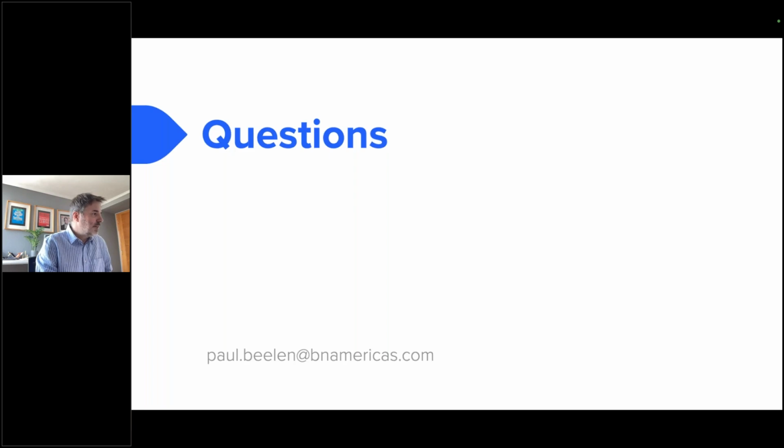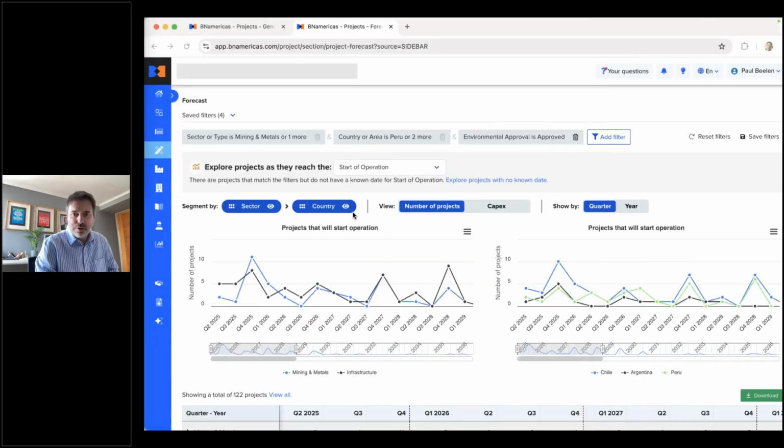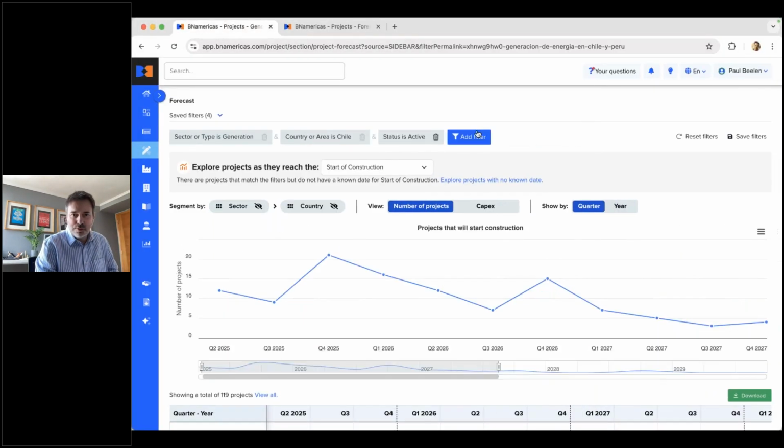Okay, so first question. Can I filter by projects that are new? Yes, so there is a filter that you can use. Let's go back to this screen. I was also already filtering by status as active here.